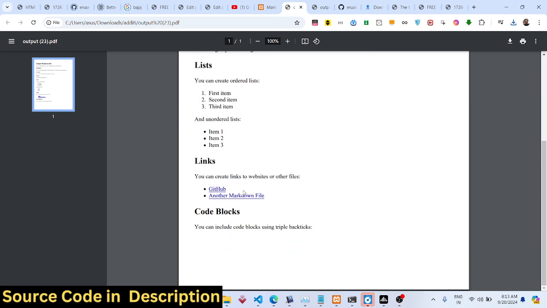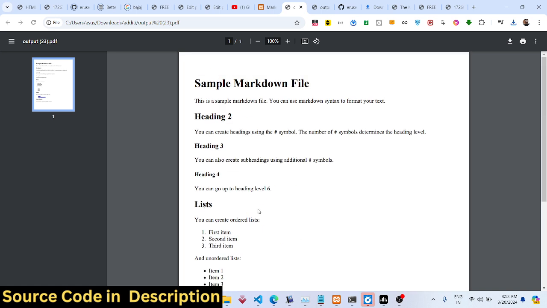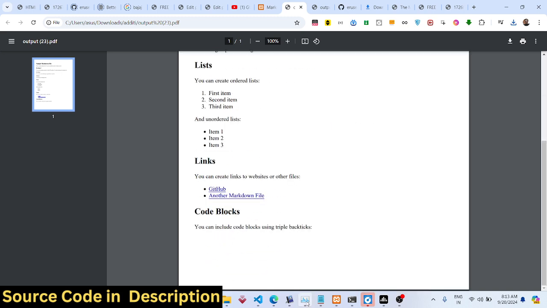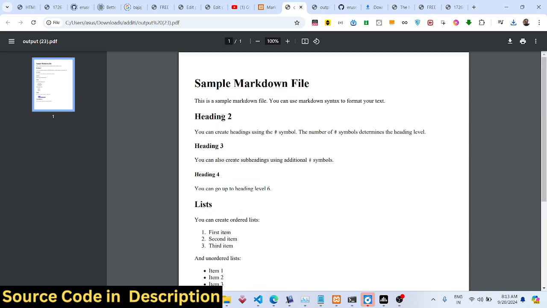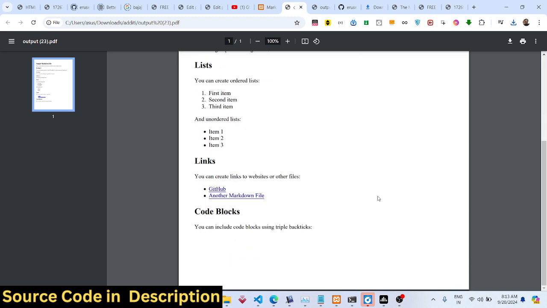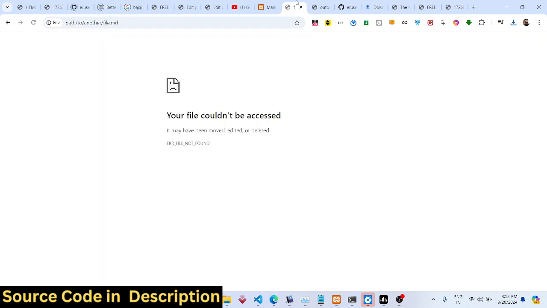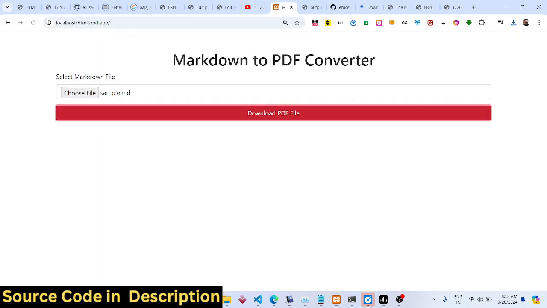For that, we will be using another open source library in PHP to convert markdown to HTML. And then from HTML to PDF, we are using the DOMPDF library in PHP to do this task. Right here you will see the PDF file is successfully generated with all the correct formatting. It also contains third-party links as well.